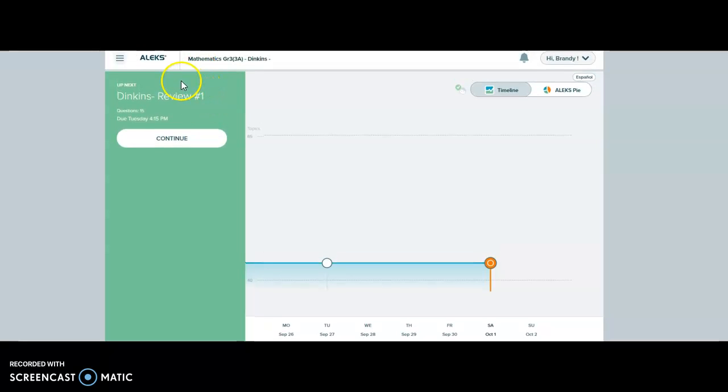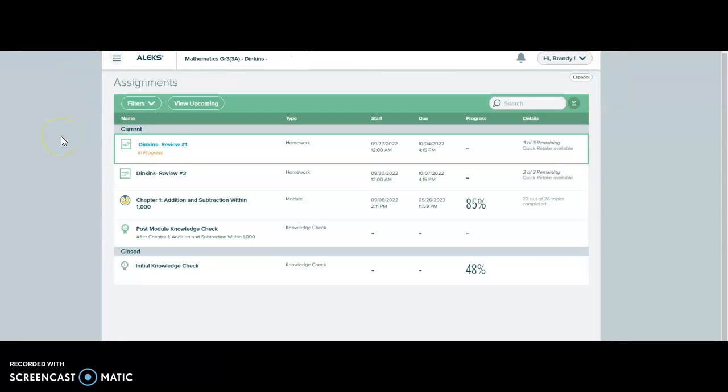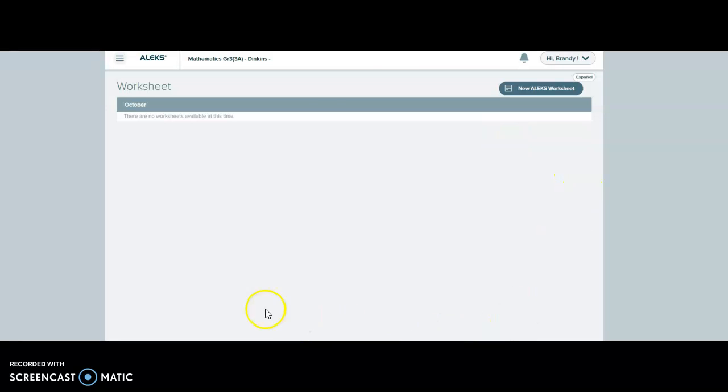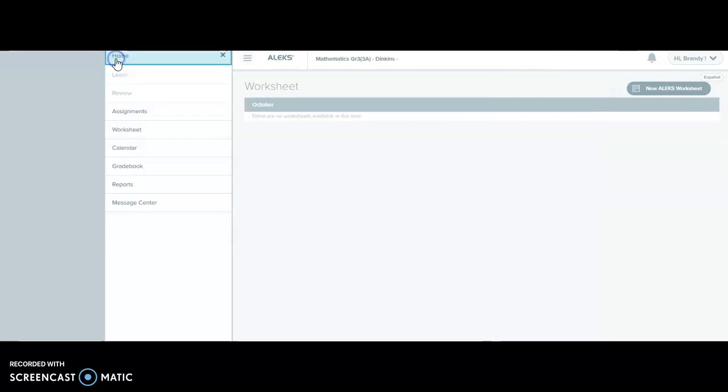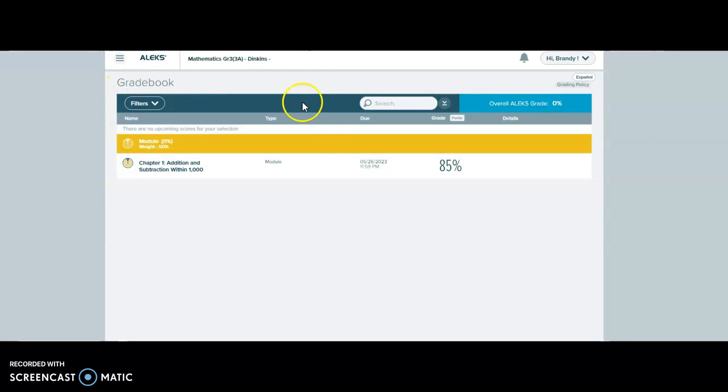Another way to get to my assignments, it will be bold here as I stated before, and all they have to do is click continue. ALEX offers a lot of things for my students to do. We have assignments. Any worksheets that I create will be found in this area here. Grade book. The kids would know right then and there what their score was on their tests, homework, or daily activity.